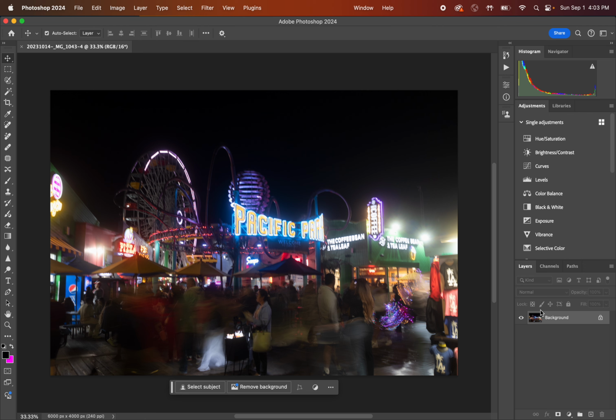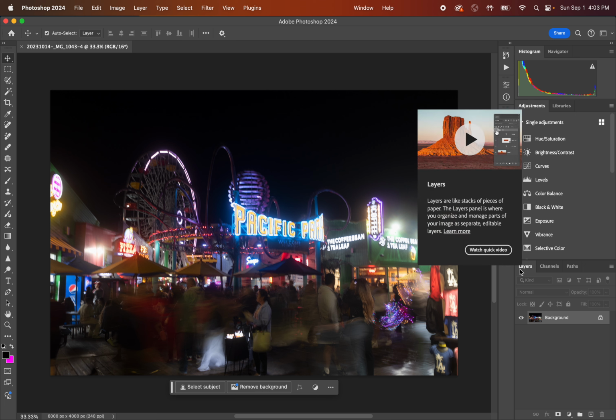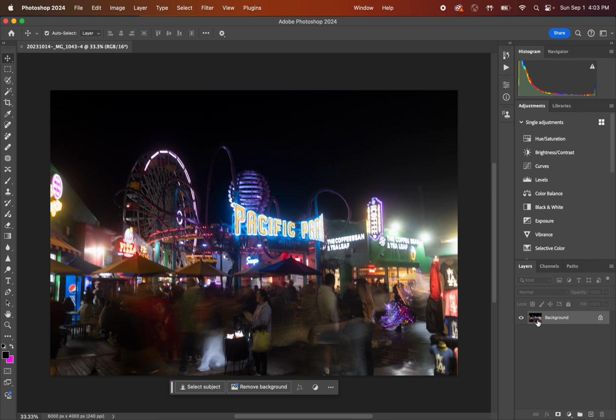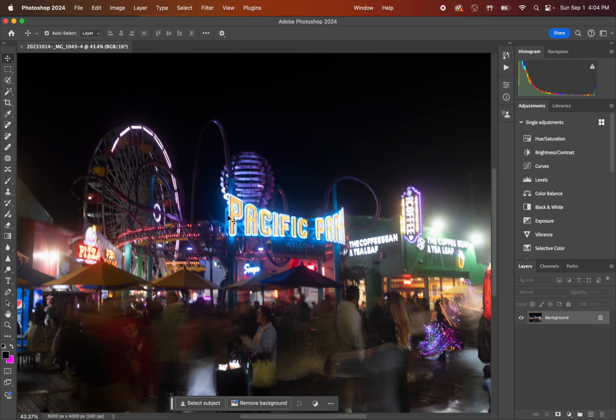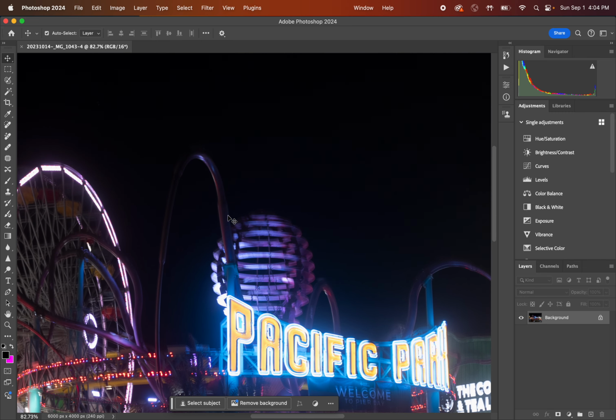So starting off, right here in the layers, we can see the background layer. This is your original image. And in general, Photoshop works in layers. Let's say if I were to add adjustments to this, my first step in this process would be to clean up my image or to quote unquote retouch my image. So I would look for any areas in my image that I may want to remove.